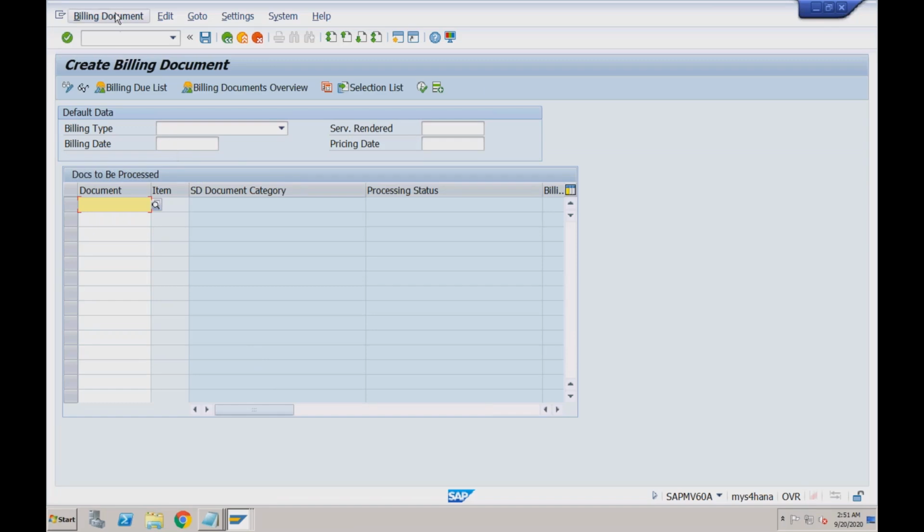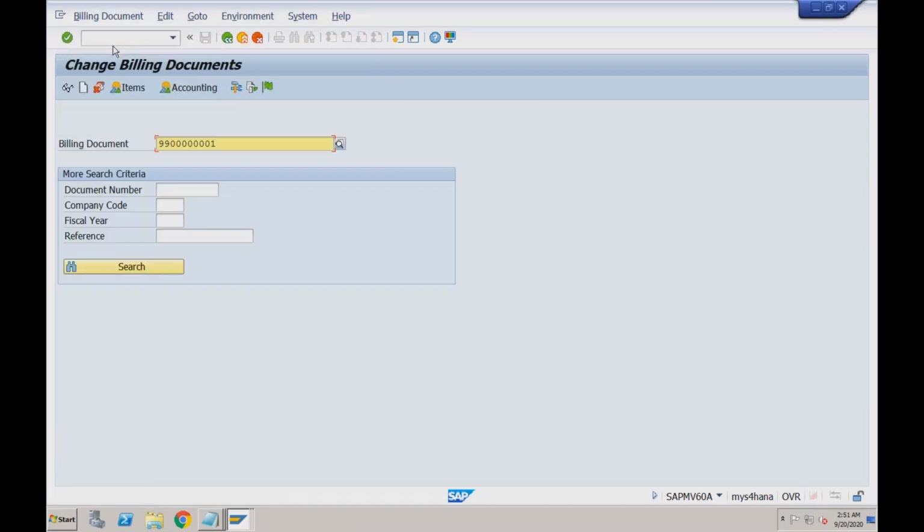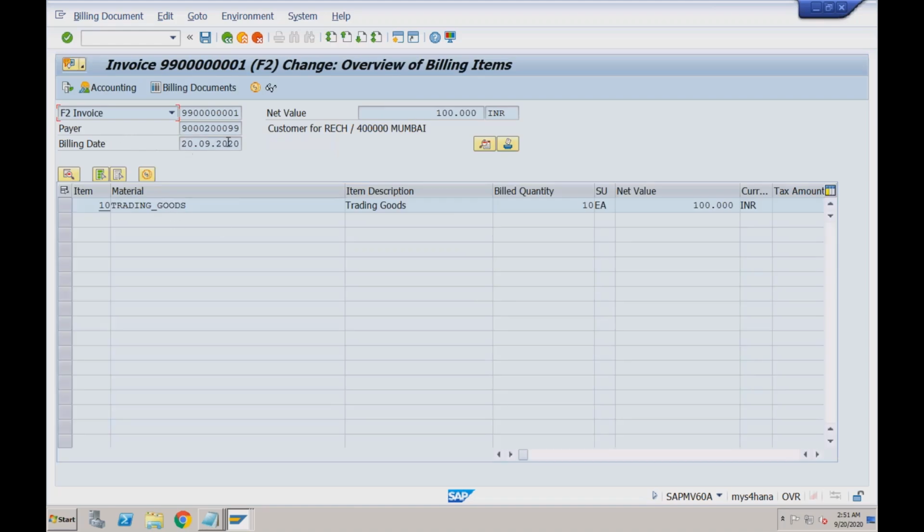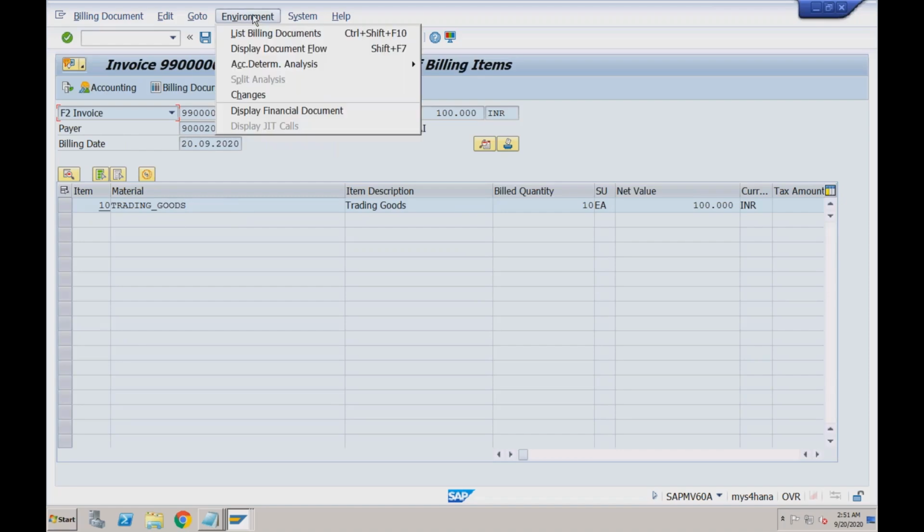For that you will go to change the billing document. By default, the system will show you the document that we have just now created. Just press enter. It will open this document in the system. What you can do here is go to environment, go to account determination analysis, and normally when the billing document is created, the error is related to the revenue accounts. So you will click on the revenue accounts.